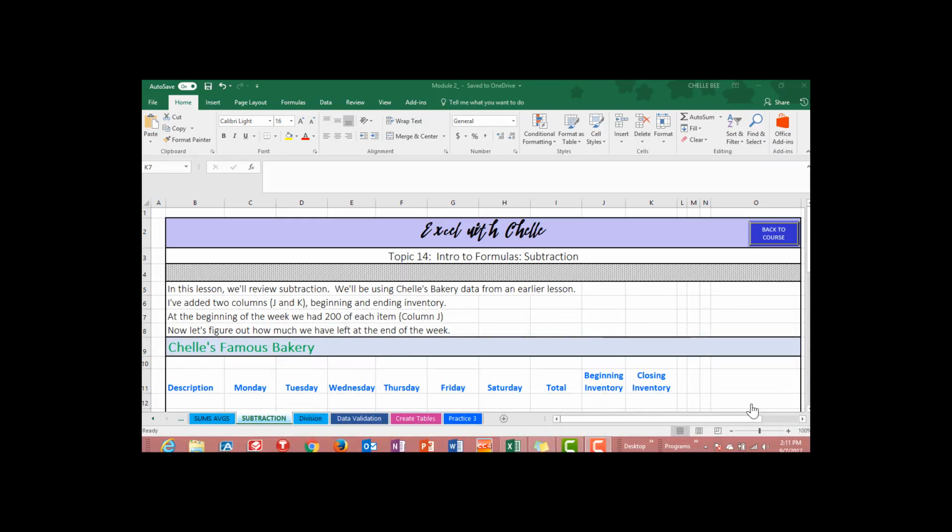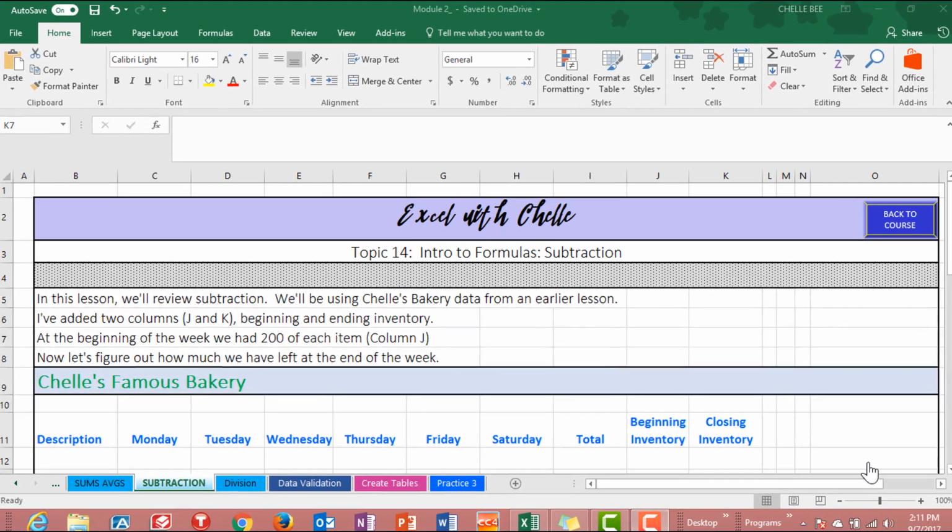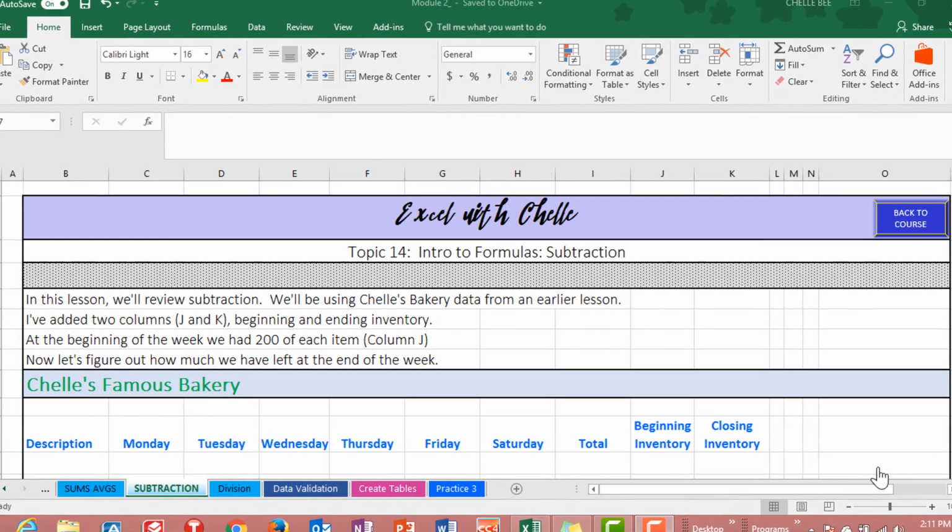All right, welcome back everybody. As you recall, in the previous lesson, we discussed and reviewed how to create formulas using the sum function and also the average function. Now we're going to continue to build upon that by moving on to subtraction.